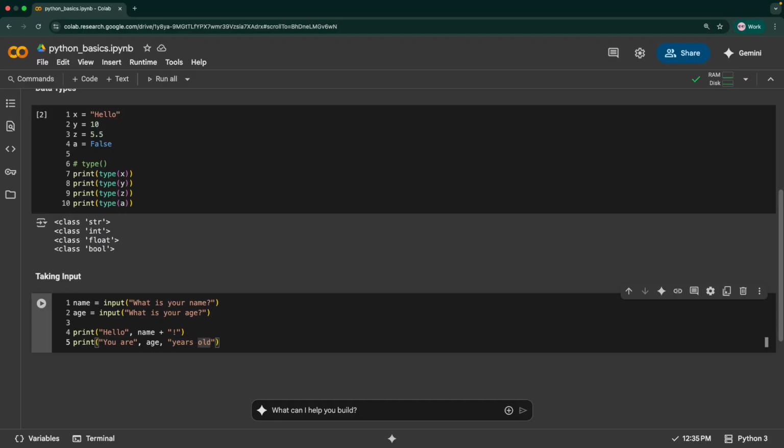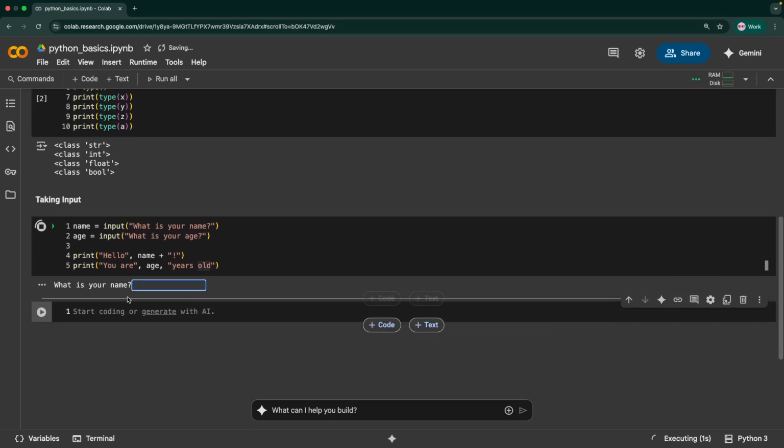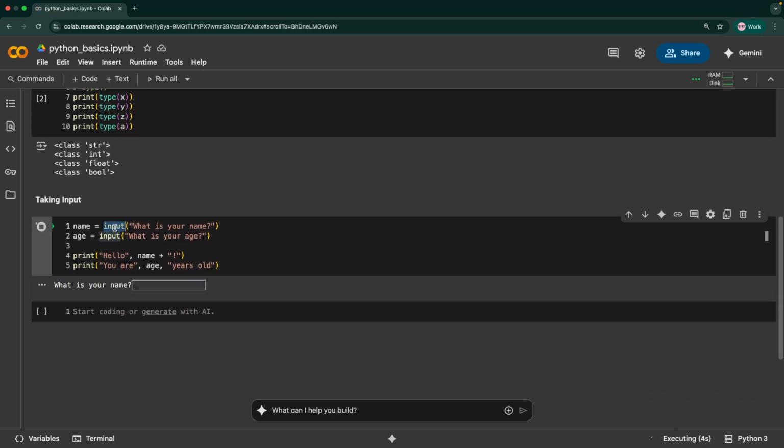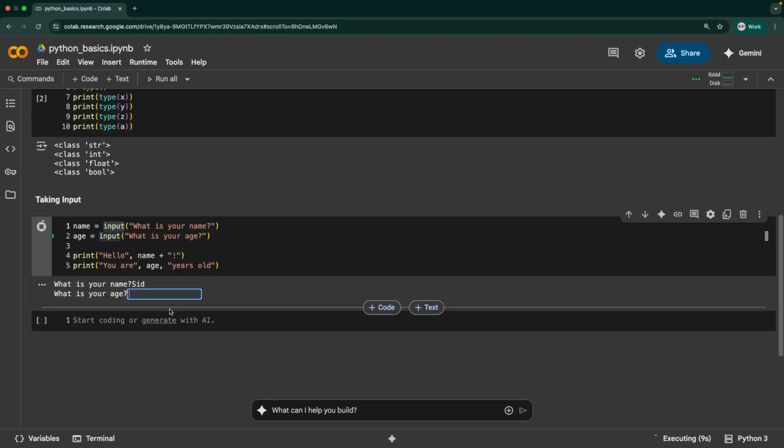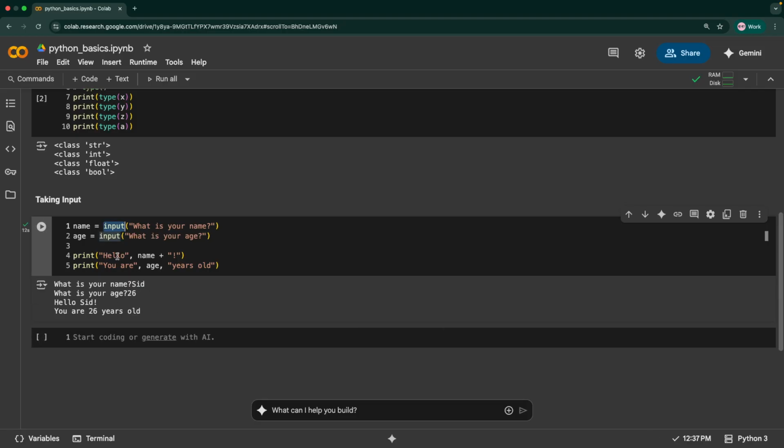When I run this, it asks the user to enter a value. That's why the input keyword is used. I can say my name is Sid, and let's say I'm giving my age as 26. When I run this, the print statement works. Name is a variable, as we have discussed earlier, so this variable is replaced by the value that the user gives. Now it says, hello Sid, you are 26 years old. So this is how we can get user input and print it.